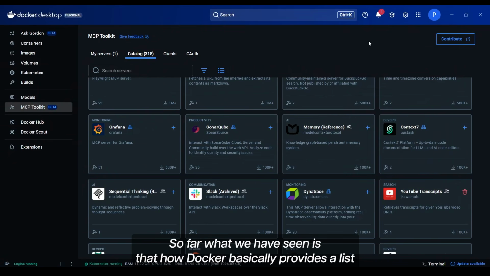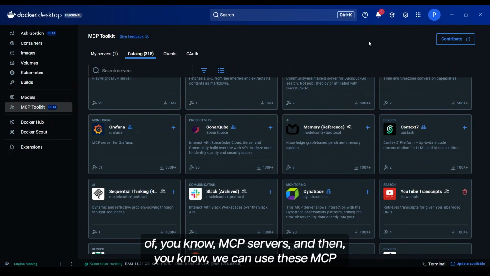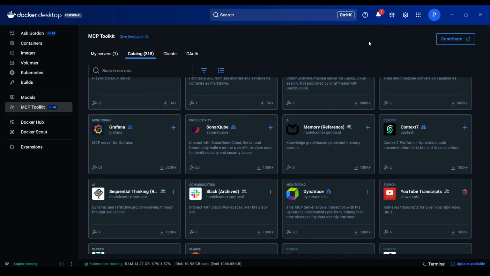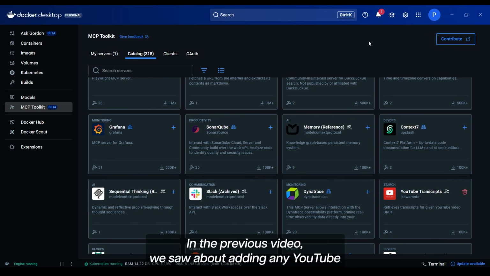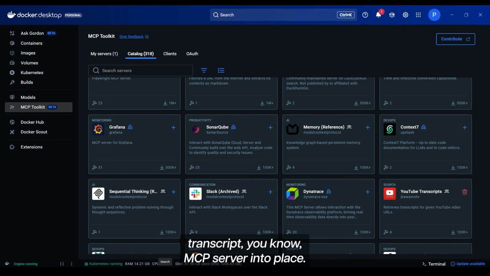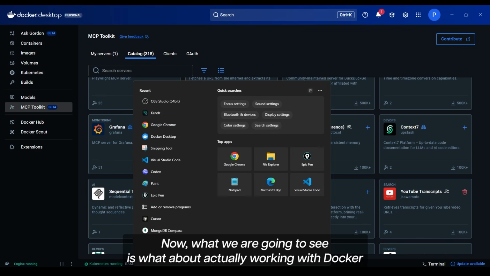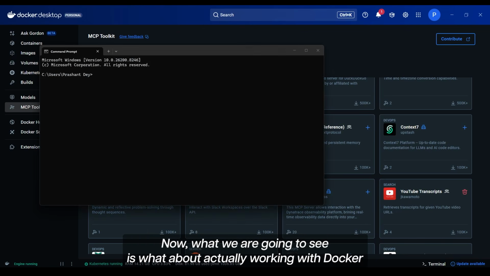So far, what we have seen is how Docker provides a list of MCP servers, and we can use these MCP servers through any client to do a variety of tasks. In the previous video, we saw adding a YouTube transcript MCP server. Now, what we're going to see is how to actually work with Docker.